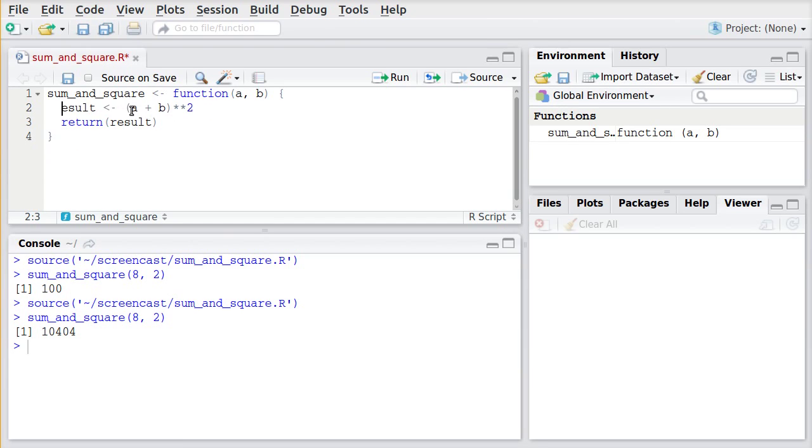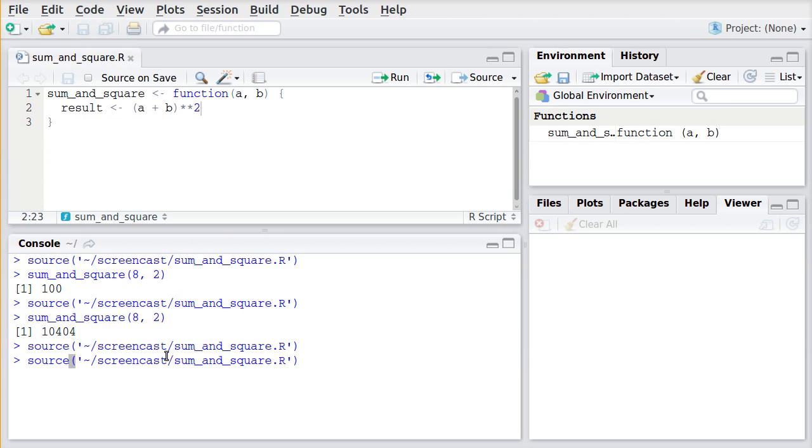Another mistake is to not return the right result, so I could maybe forget to write return result in here. And when I run the function without this return statement, there's no output. So the function doesn't return anything, and that's why it doesn't work. So you must remember to return the result up here, like before.